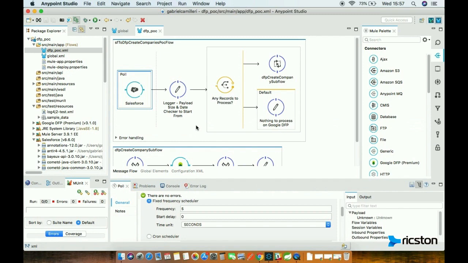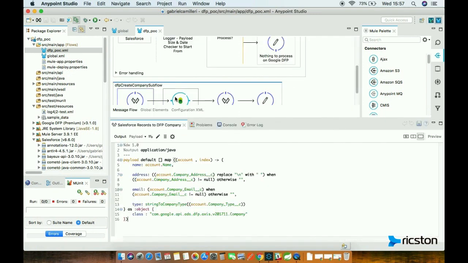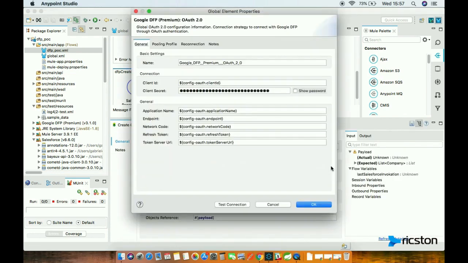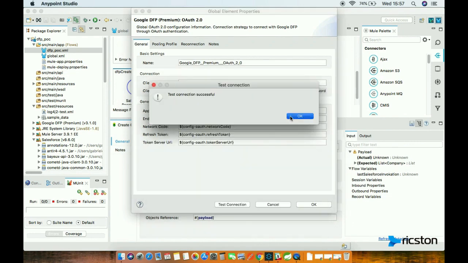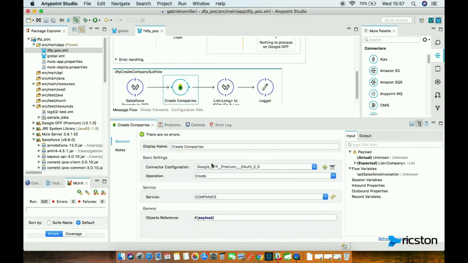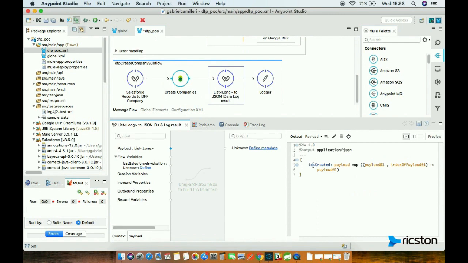Finally, we find ourselves at the DFP connector. The DFP is authenticated here, where the required credentials are filled in and the connection is successful. Once the connection has been set up, we can go back and the operation here is set to create, and the service type is set to companies, showing what kind of function needs to run. The information to be passed is the payload shown in the object's reference field. This next transform message sets the returning value and the ID of the newly generated company to the flow variables of IDs created. This is also logged here.